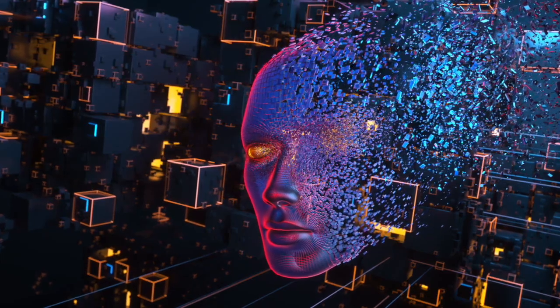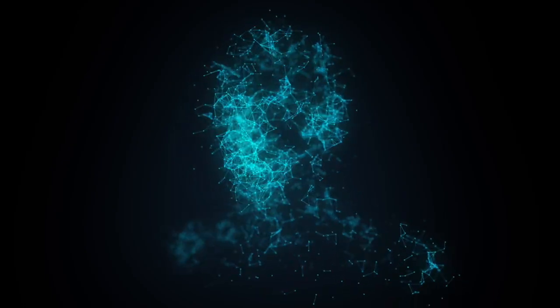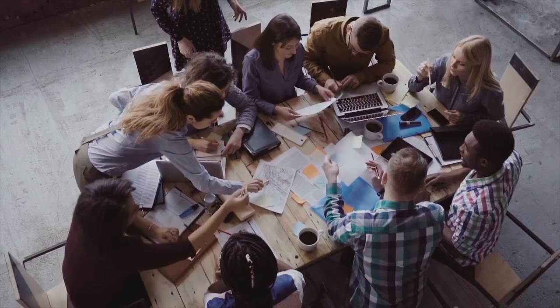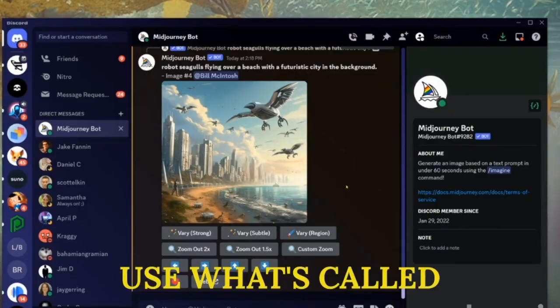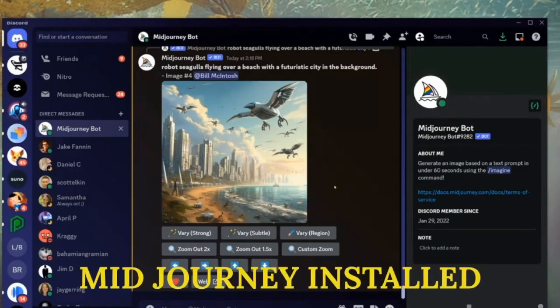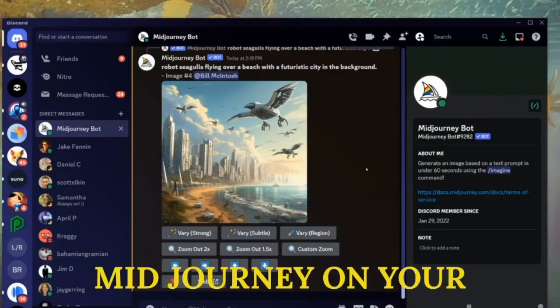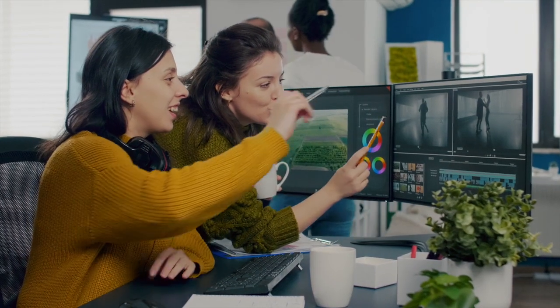But Midjourney sits inside the Discord chat app, and you get to chat with Midjourney and it creates images for you. That's the basic idea. So if we want to use what's called inpainting, there's a couple of things we need to do first. You want to have Midjourney installed, and see my training on how to install Midjourney on your computer. And you want to have one of their subscriptions.